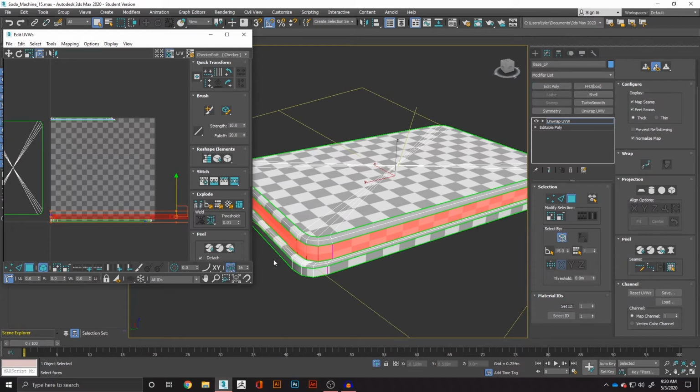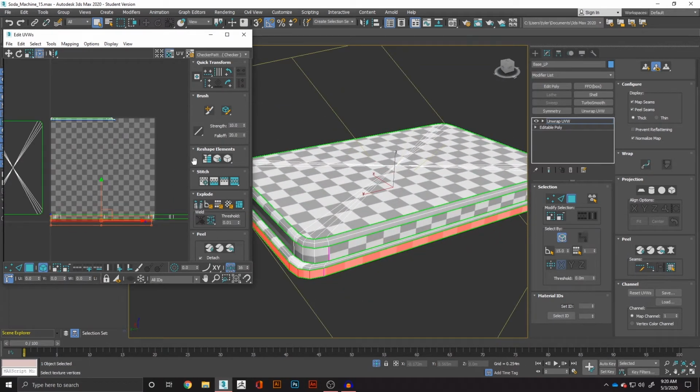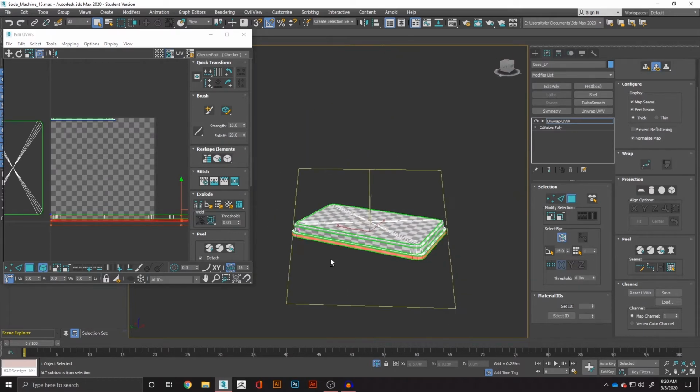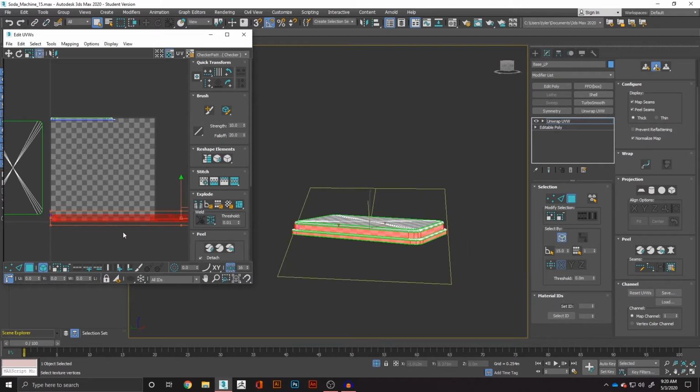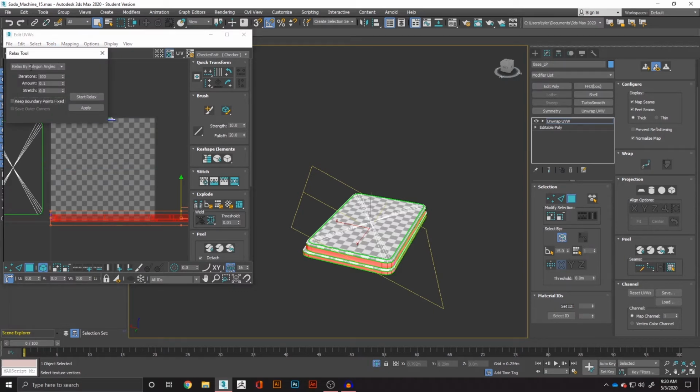After I broke them, I'm going to flatten them out again with my straighten selection. And I think I want to do a relax modifier.